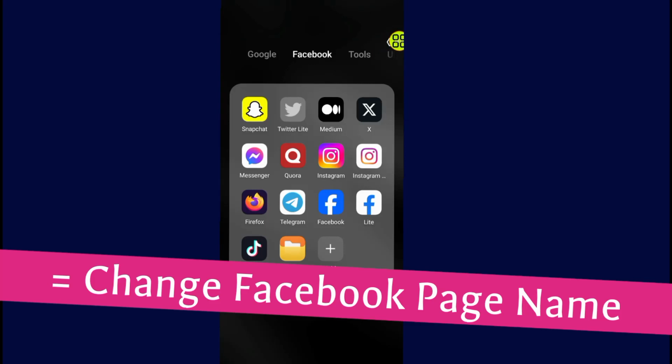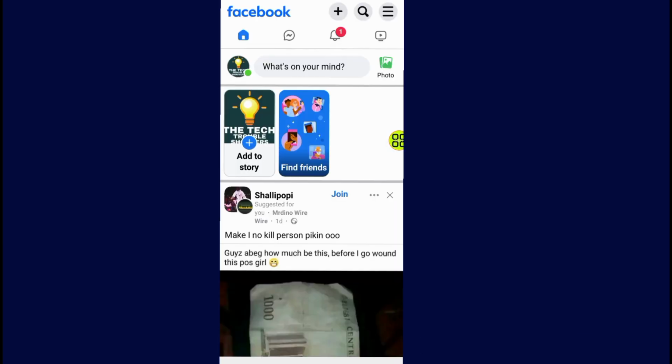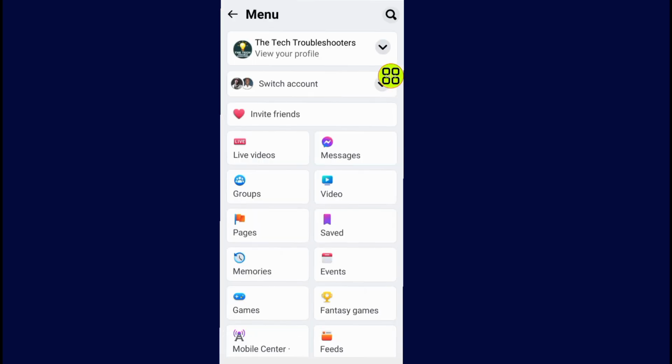Change Facebook page name. So to change your page name on Facebook, all you have to do now, tap on your Facebook. So after you open your Facebook, all you have to do now, tap on this menu at the top right side.